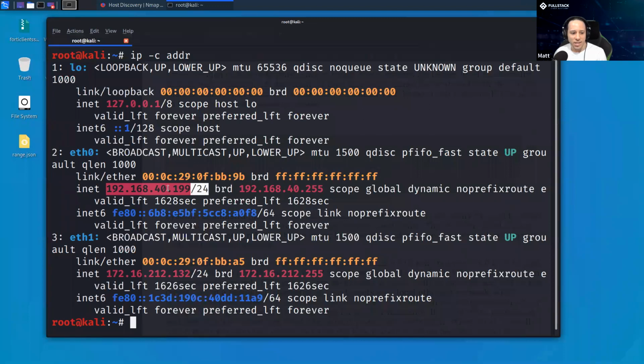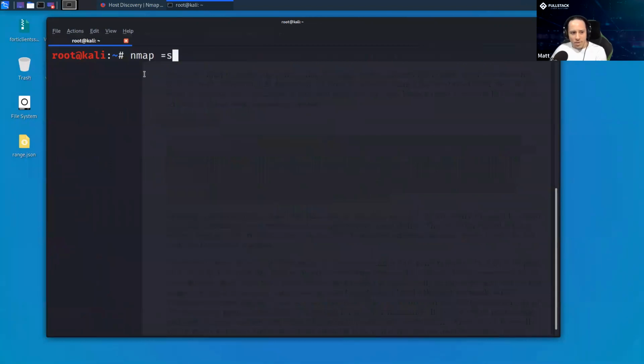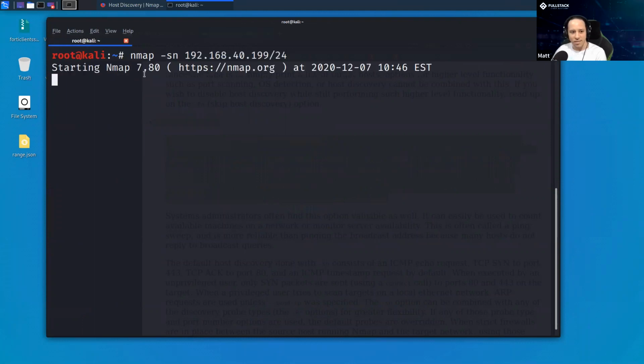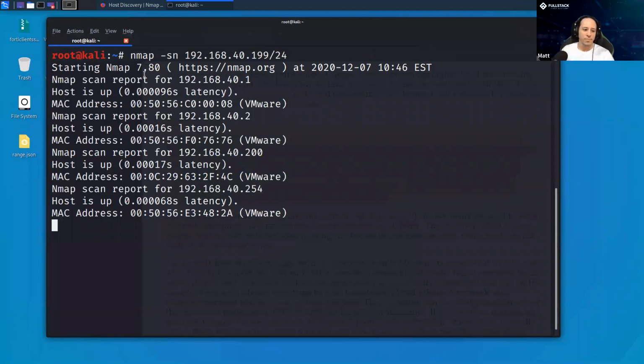192.168. This is the IP address that I currently am. And so I'm going to assume here that the IP address of my Metasploitable is 192.168.40.something. Not 199, but something. So cool. Copy. nmap -sn, give it that. Let it do its thing. Shouldn't take too long because we're just doing a ping sweep. Ran out of water, but that's okay. Wunderbar.